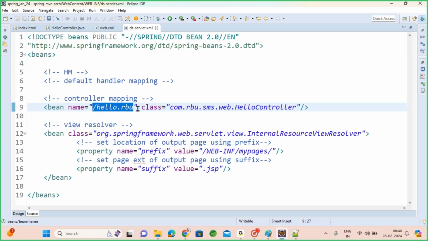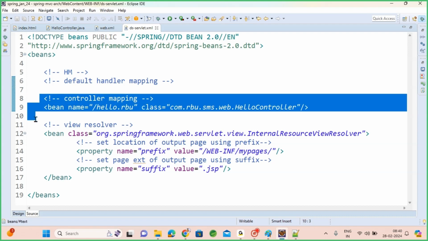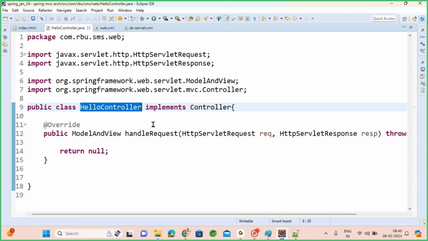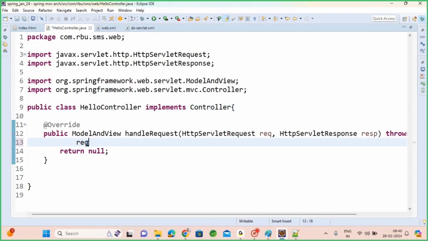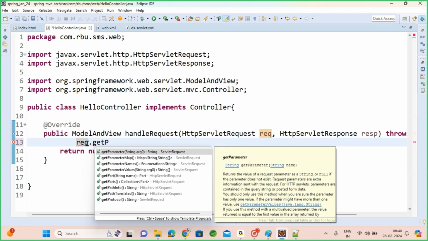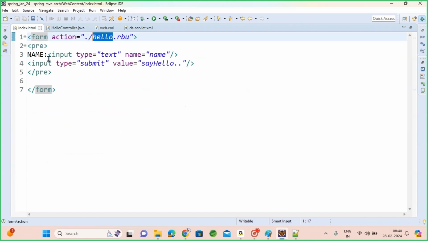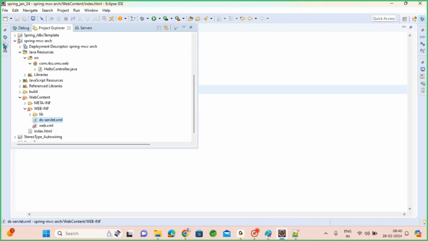When the complete request hello.rbu comes to web.xml file, your dispatcher servlet should know which controller should be executed. By reading this mapping, it will understand, okay, I need to execute hello controller class. So your request will come to hello controller. So here you can read your data. We have index.html. You want one more page? You can have any number of pages. You can redirect your pages.